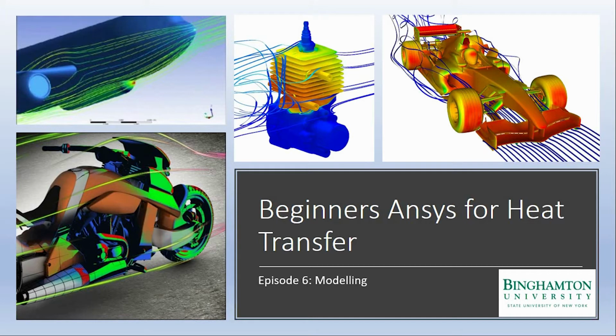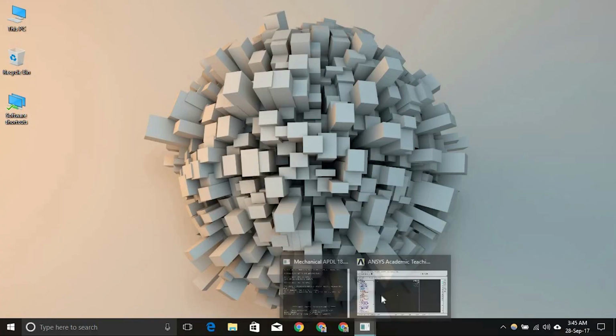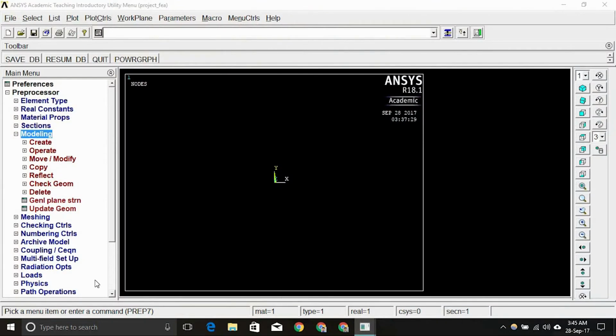So let's start. In APDL, let's consider the left side toolbar as a tree of analysis that we are building our way down into solution. In this tree, under the preprocessor tab, we have already discussed element type, that is basically what an element is and how to select the best element for the analysis. We discussed how to set up the material properties. Now we are going into modeling.